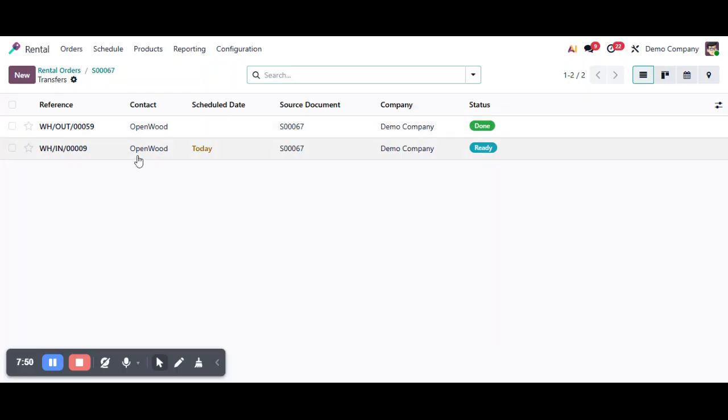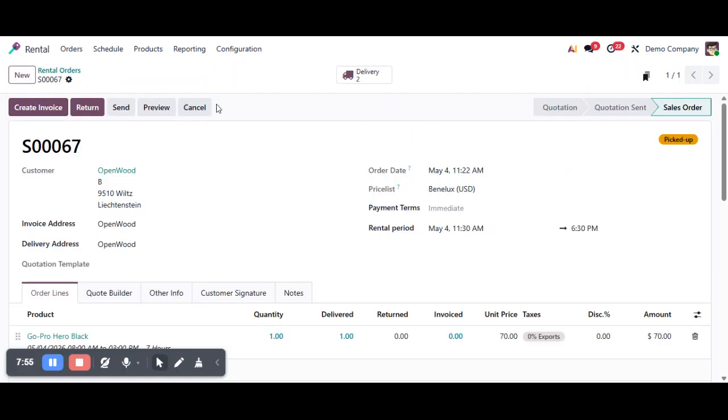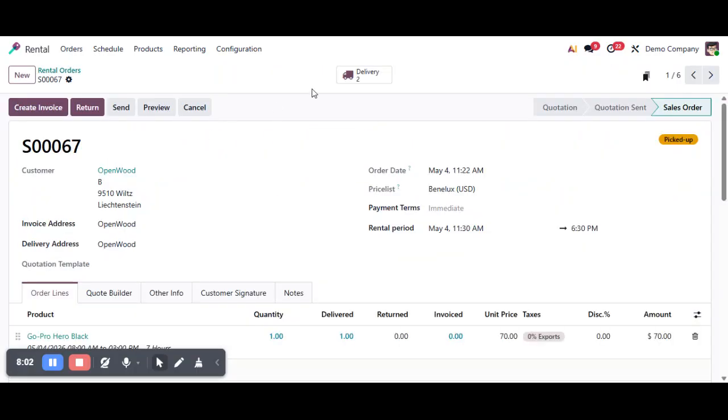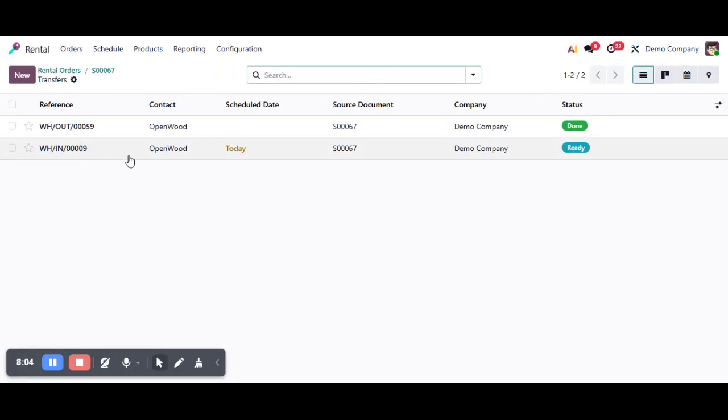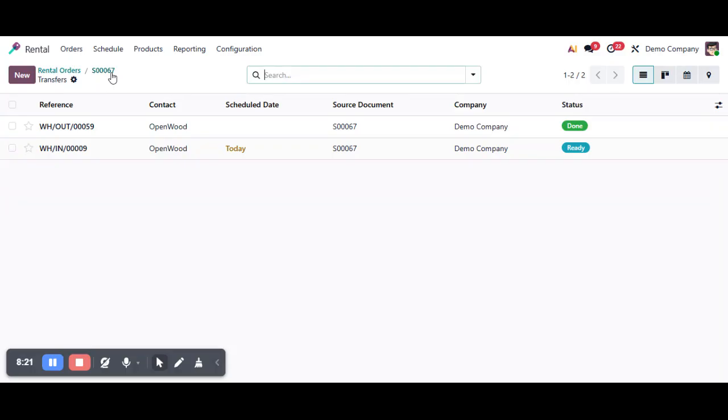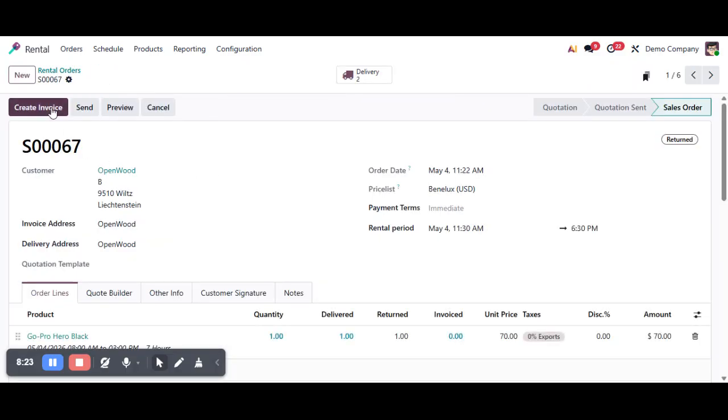Now once the customer comes to my shop to return the goods, by the way, this also shows that it is being picked up. Let me just open this. If I open this one, my return is ready. So whenever the customer comes in, I'll just click on the same sales order, open the transfers, and validate this. Okay, let's validate that, and my transaction is completed. Now I can create the invoice.